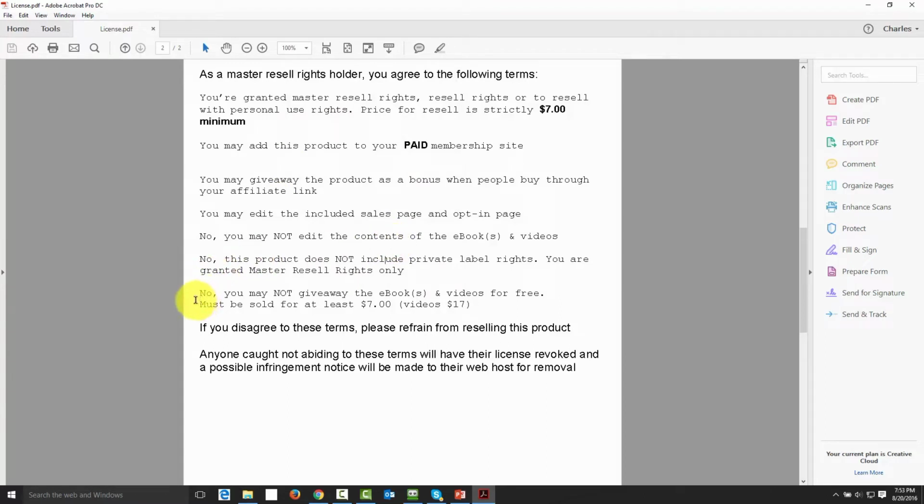You are also not given the right to give away the ebook. So you can't use this as a bribe. So if you're going to use this product, it's going to need to be sold for at least $7, or if you're going to have the video package for $17.